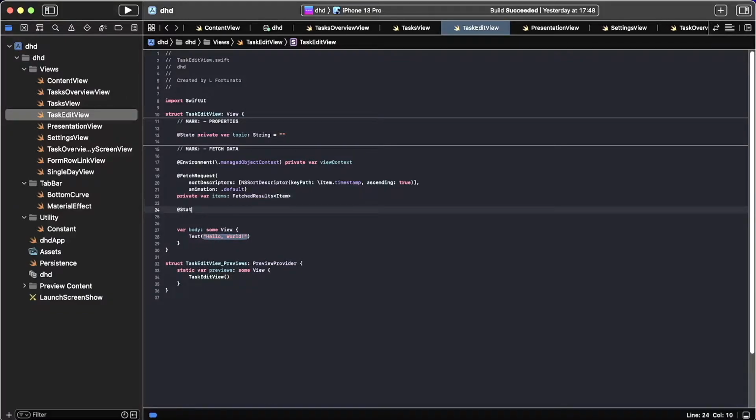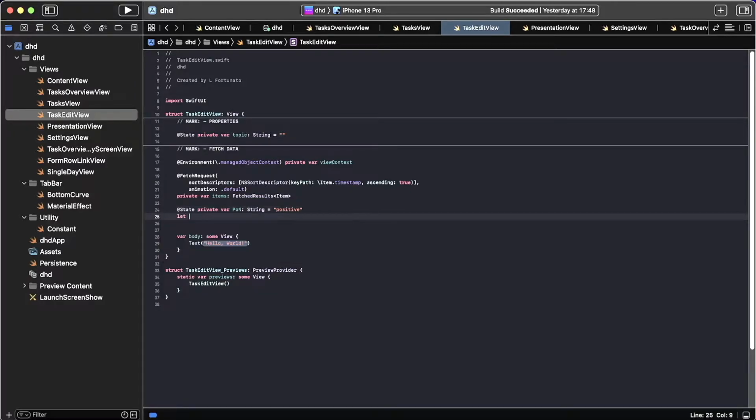Then we go for @State private var, and we will call this PON, a string, equals positive as default. Let PON types equal, so PON, I simply made this up for positive or negative, and the types will be in square brackets, so you have to press option and 5, positive and negative.